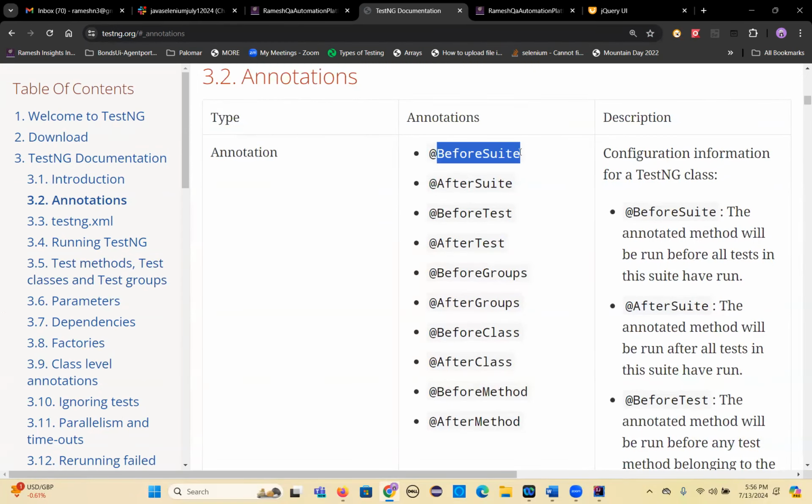So what is meant by BeforeSuite? This annotated method will be run before all the tests in the suite have run. In the particular suite, suite means what? A collection of test cases, right? That's a suite. So for any test cases that are there, first the BeforeSuite code will execute for you. You can put whatever you want. Maybe you are setting up the environment. You can write it in the BeforeSuite, before running your test cases. Setting up your environment, you can put in the BeforeSuite.